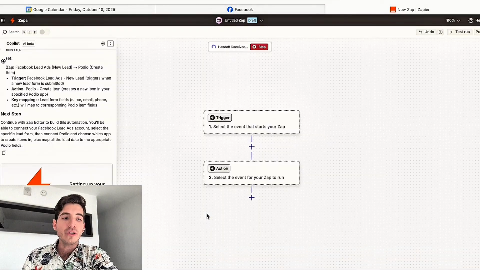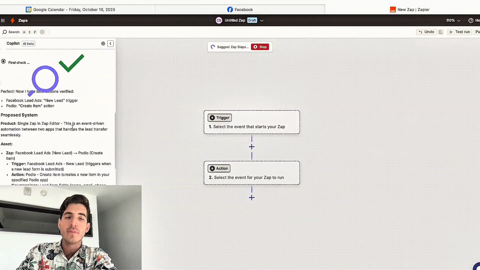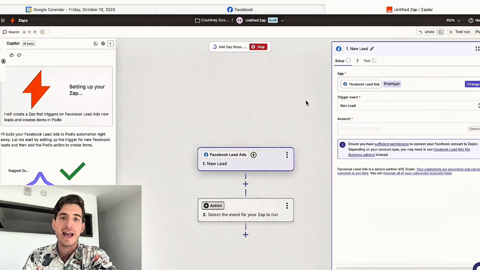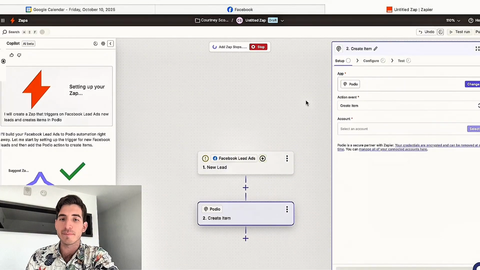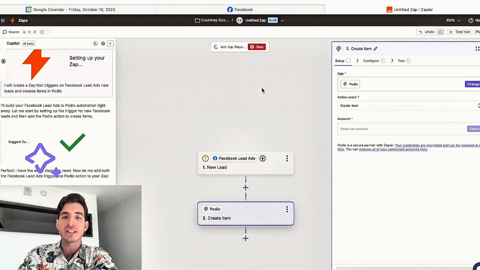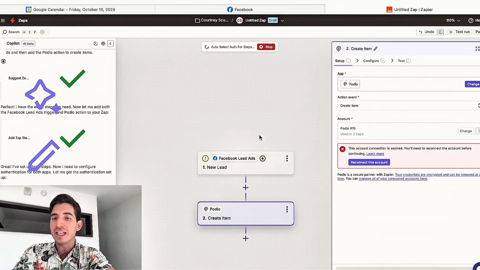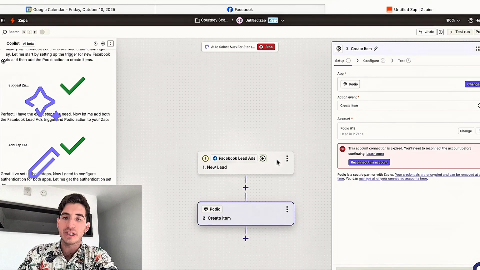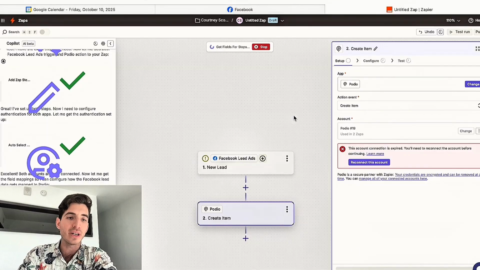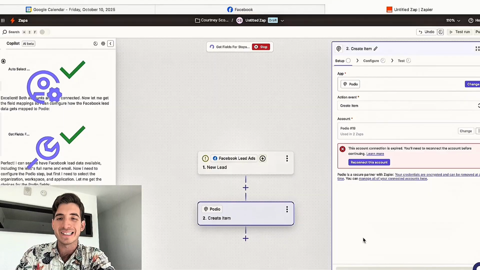Just so you know, what's going to happen is the Copilot is going to build your Zap for you based on the prompt provided. So it's suggesting the Zap steps, and now it's adding the Zap steps. Now all you have to do, and it's not going to do it for you, is connect the accounts in each of these. If you don't connect the accounts, it's not going to do it for you. So that's a manual step you still have to do, but I find it pretty cool that Zapier is able to basically build this based on a single prompt.